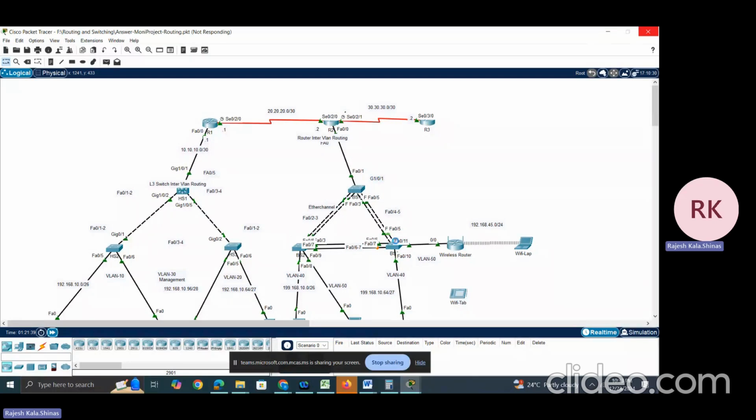Spanning tree protocol is used to avoid loops in the switches. This one is taking a lot of time. Meantime, I can tell you how we perform routing.